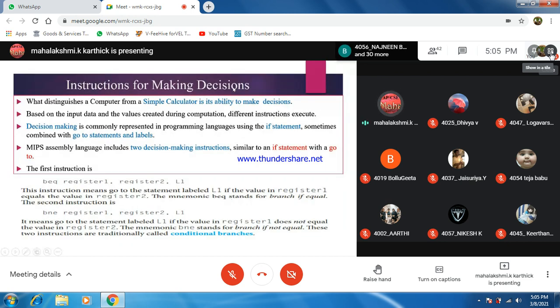Instruction for making decisions. Whatever C or Java programs they have given with some decision making concept, for example, if you are given a problem to build a simple calculator, it needs the ability to make decisions: if you click on the add option, it does the addition, or subtraction, and so on. Wherever you follow decision making statements in C, according to the input data and the values during the computation, different instructions have to be executed.